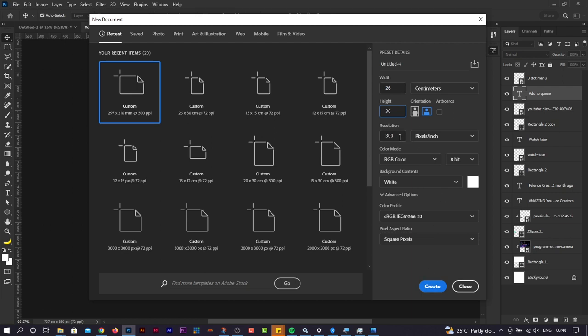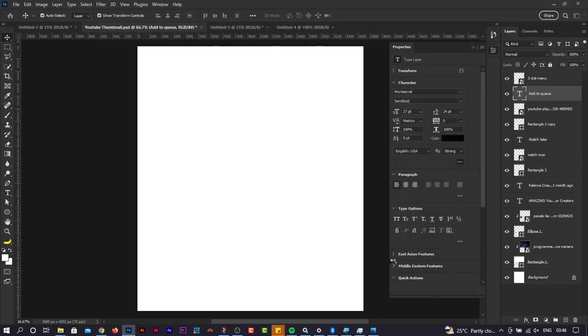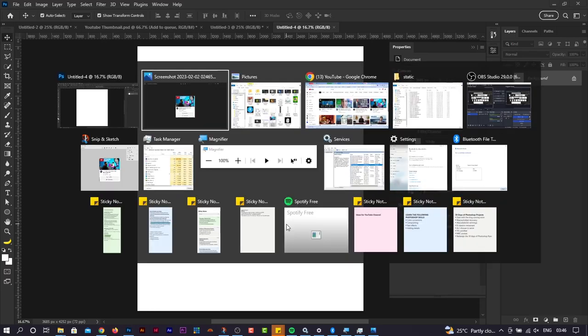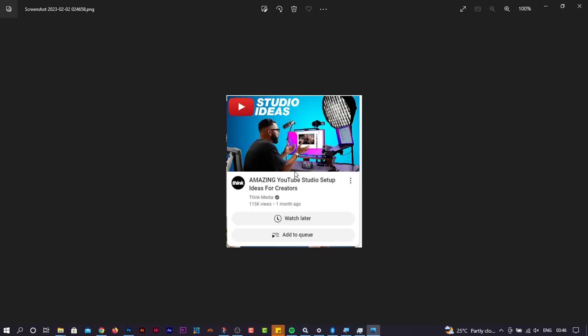Let's change the resolution to 72. Then here, let's give this a width of 108 centimeters and a height of 150 centimeters, and create. So we have something like this. Again, this is what we are trying to recreate, so let's bring in the elements together.